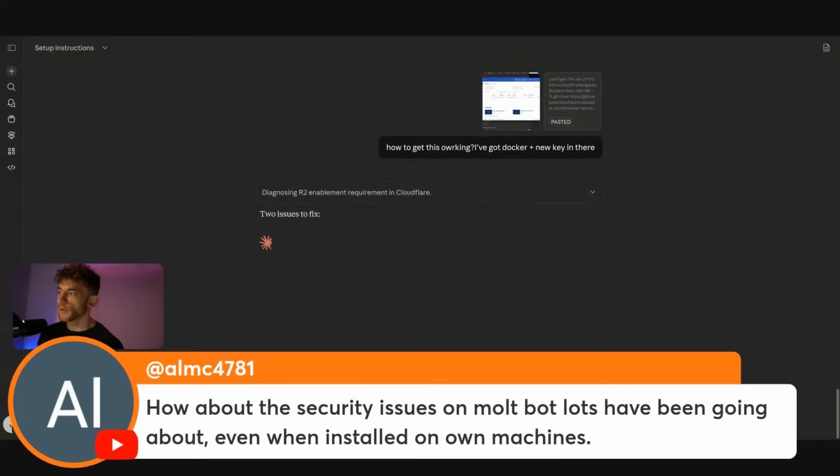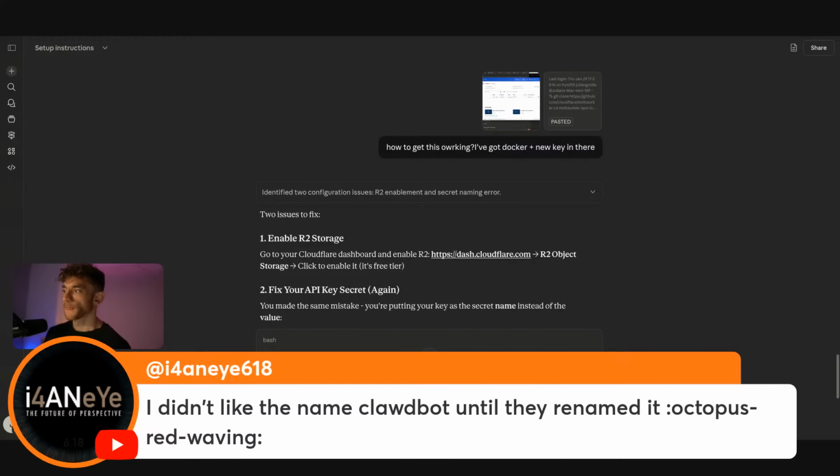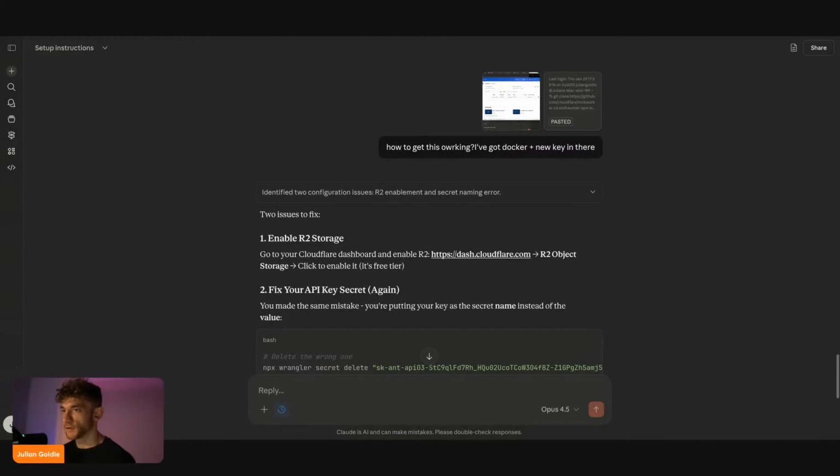Almac says, how about security issues in Moltbot have been going about even when installed on other machines? That's why we're using Clawdbot and Moltbot with Cloudflare today to see how Moltworker performs. I didn't like the name Clawbot until they renamed it. I would agree. I think the new name is really bad. Really bad.